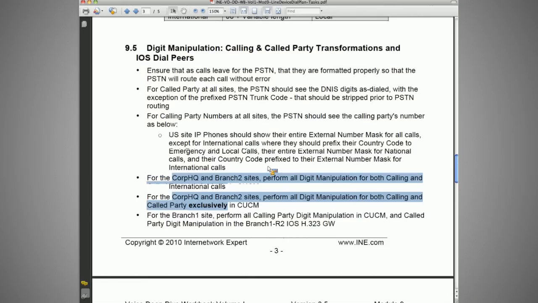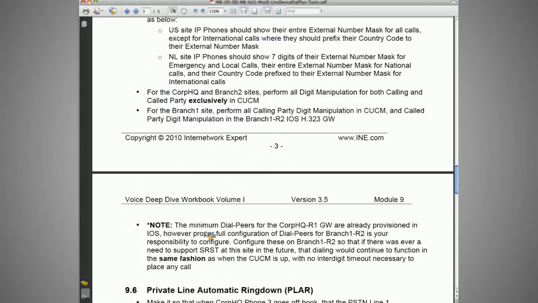But we could, except that if we scroll down a little bit more on that task, we said that, note, the minimum dial peers for corporate headquarter router 1 gateway are already provisioned. However, proper full configuration of dial peers for branch 1 R2 is your responsibility. Configure these on branch 1 R2 so that if there was ever a need to support SRST at this site in the future, that dialing would continue to function in the same fashion as when the CUCM was up, with no interdigit timeout necessary to place any call. In the same fashion, this means that we still need to have 9 as a dialable number, and then we would have secondary dial tone for 9.